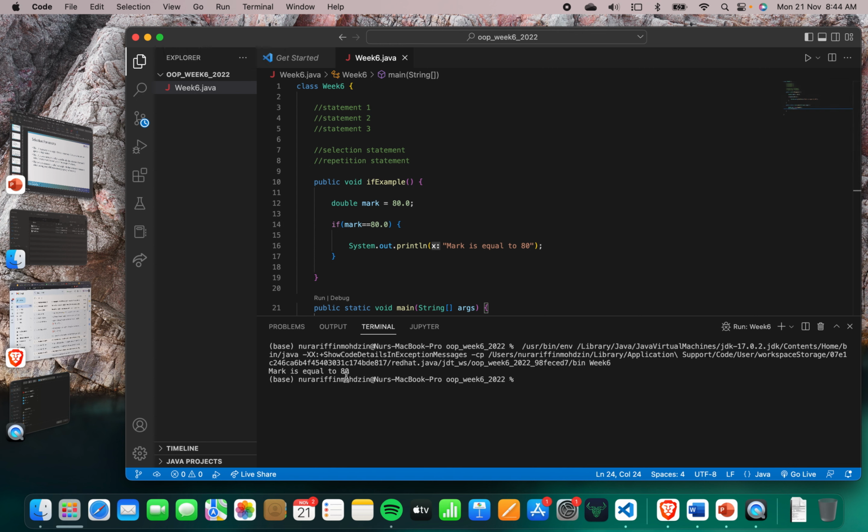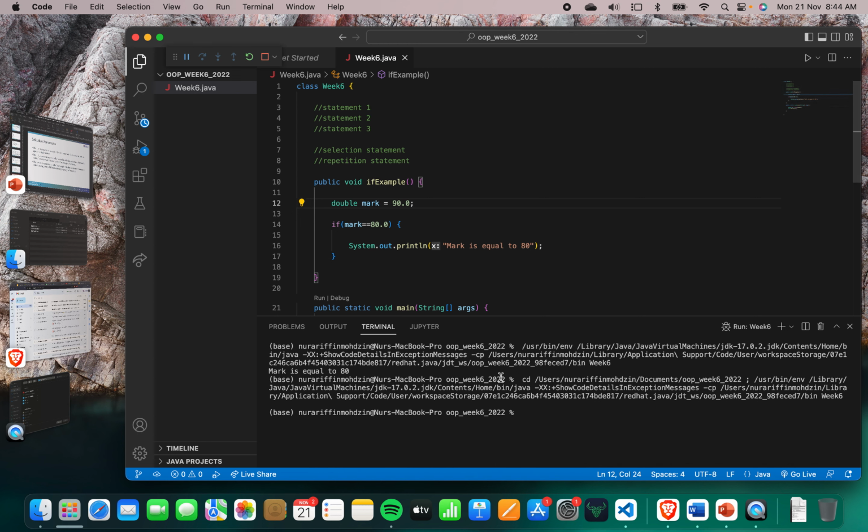Okay, so it will return this statement, mark is equal to 80. What if I change this to 90? What will happen? So it will print out nothing, because there is no condition or statement that caters to this value. So this is a single if statement.